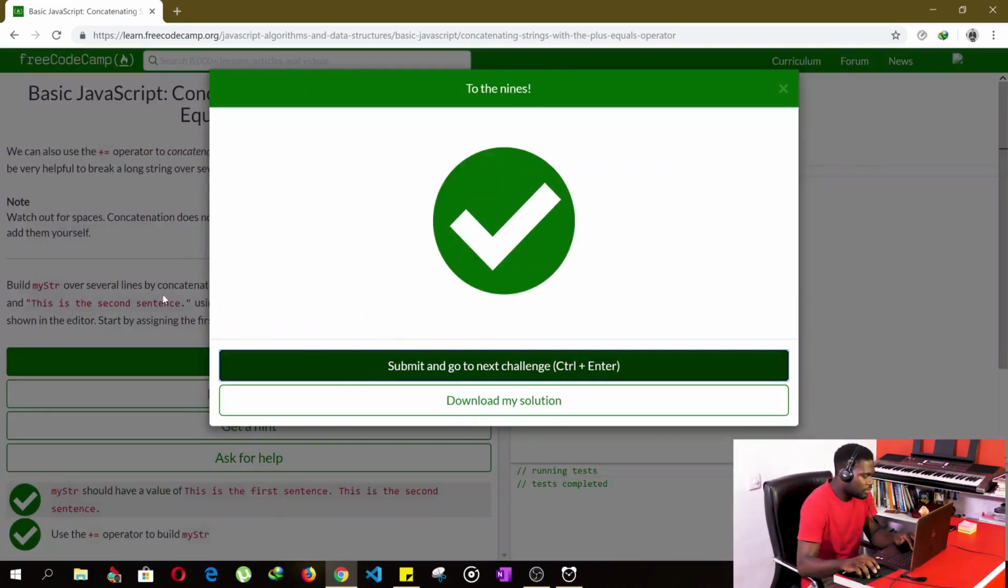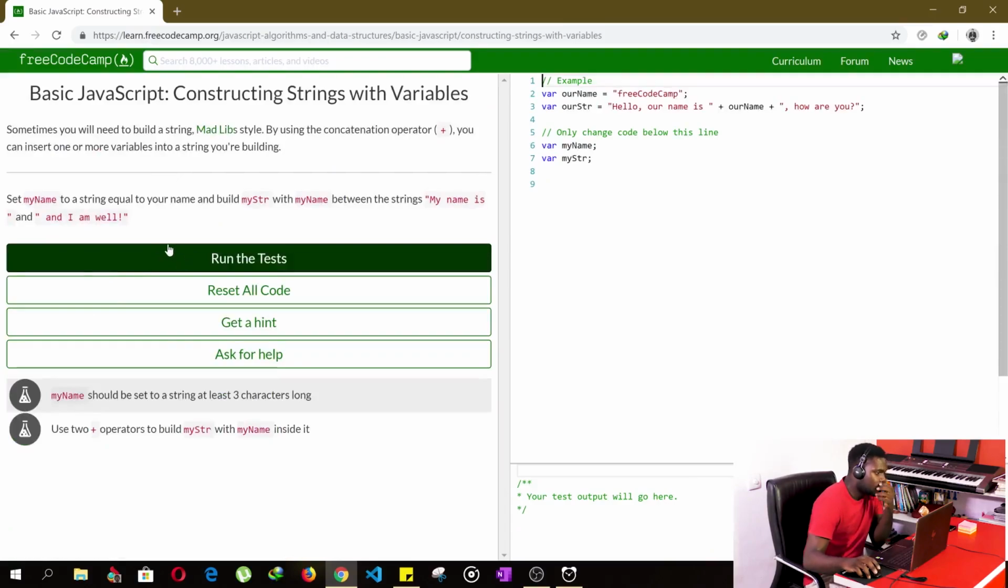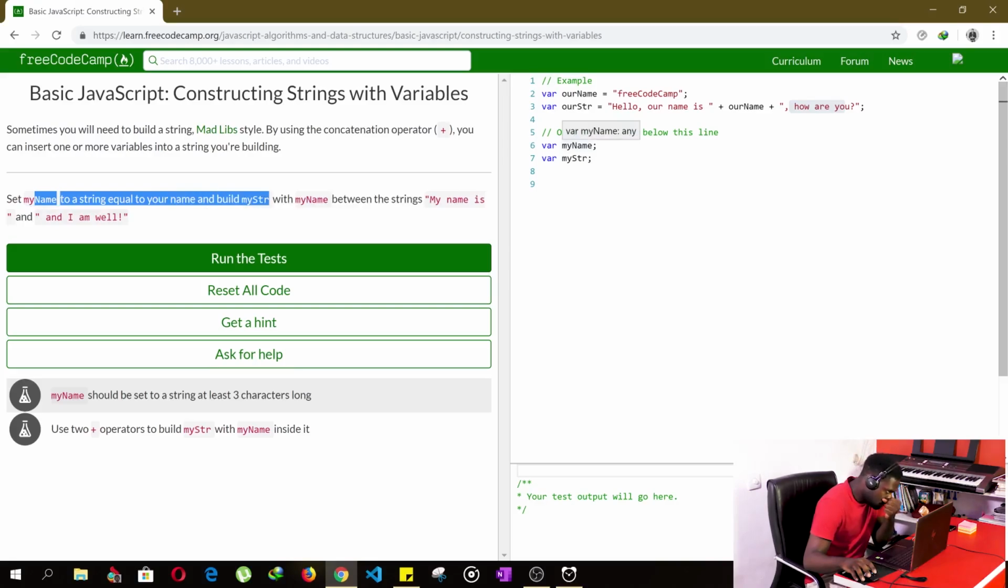Let's go further. All right. Basic JavaScript, constructing strings with variables. This is a string. This is another string, and this is another string. All right. Set myName to equal a string equal to your name. Build myString: my name is, and I am well.